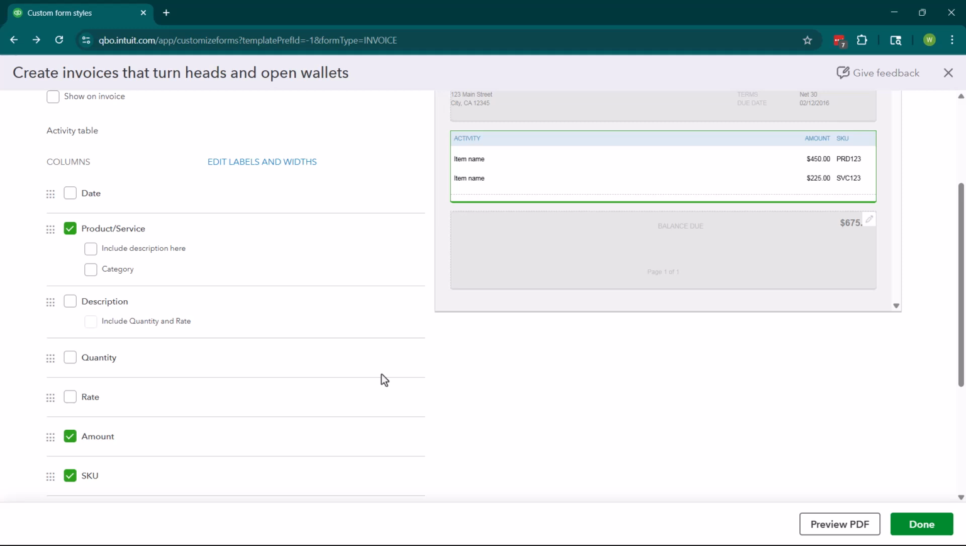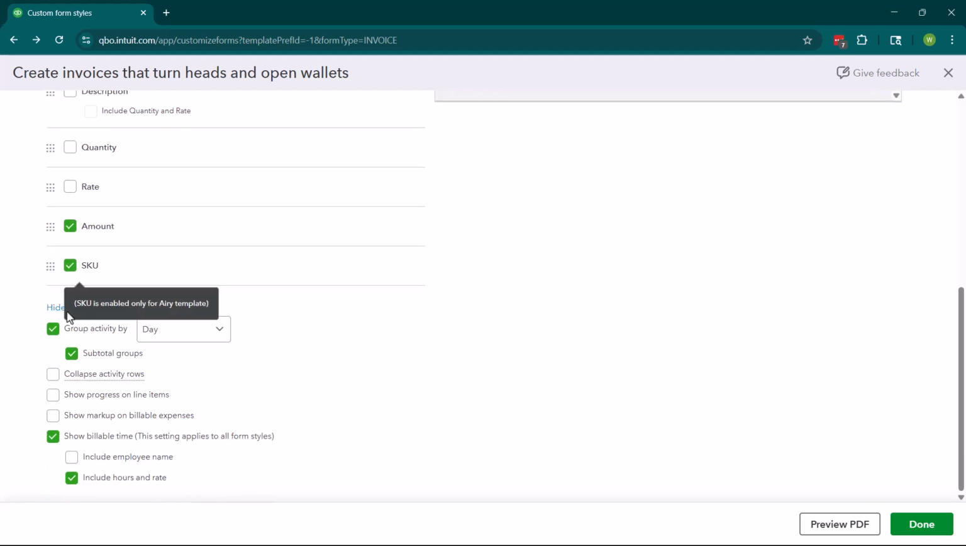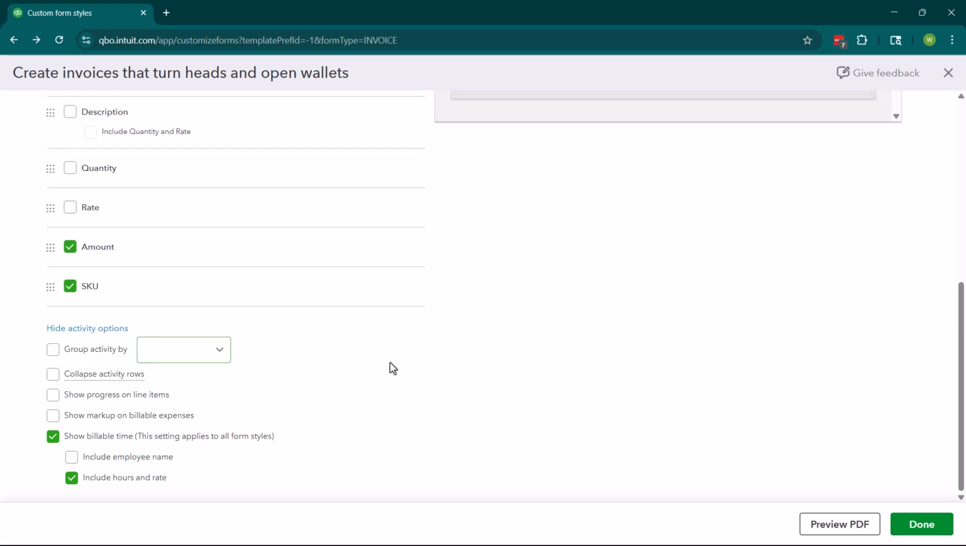So when they incurred certain fees, like what days. So that's nice. You can group the activity that way. You can collapse the activity rows. So you can combine rows that have the same rate and description to make it a shorter invoice. You can show progress on line items.